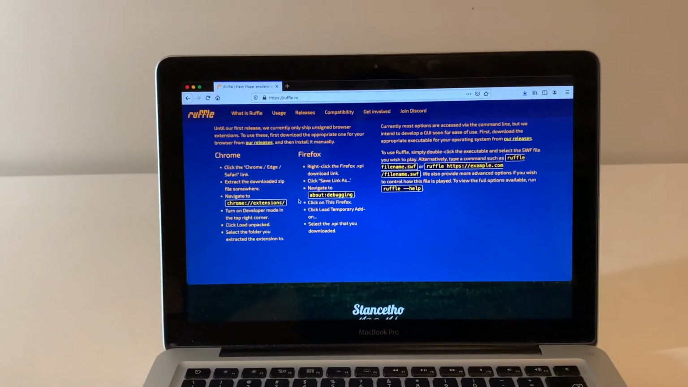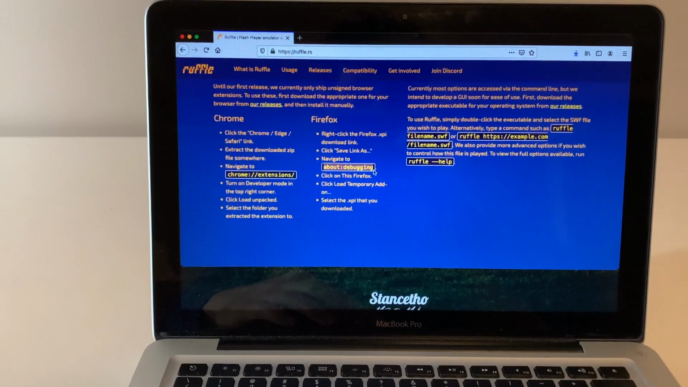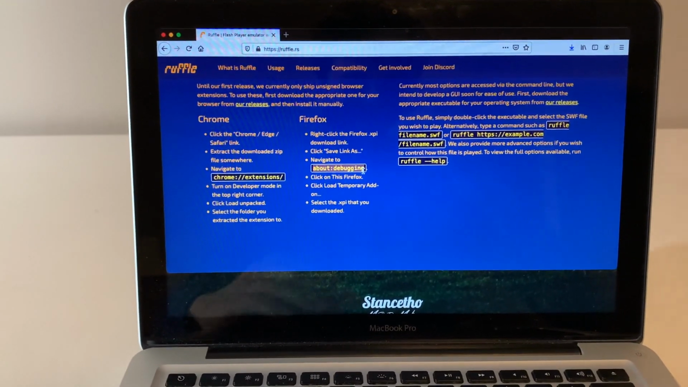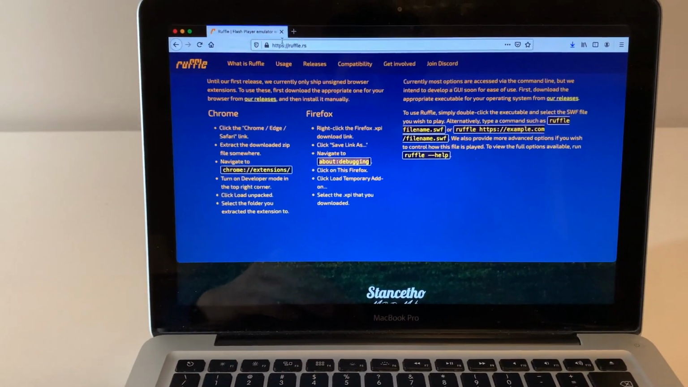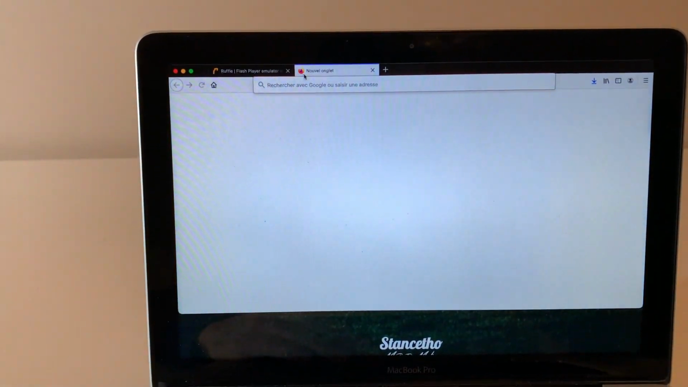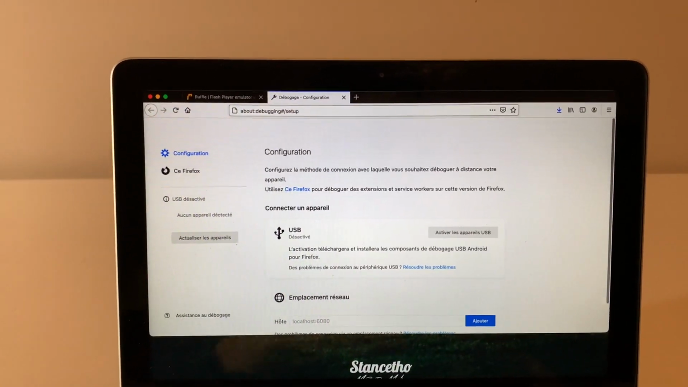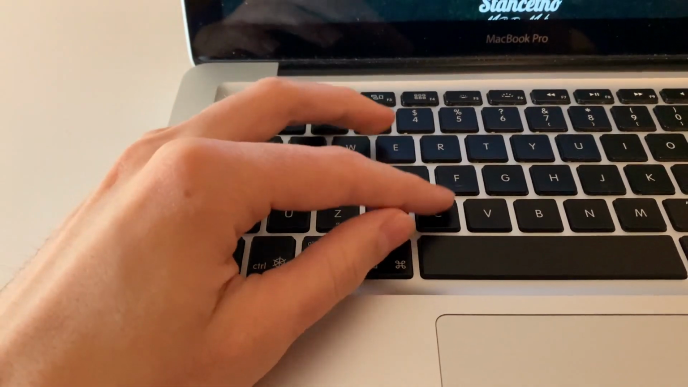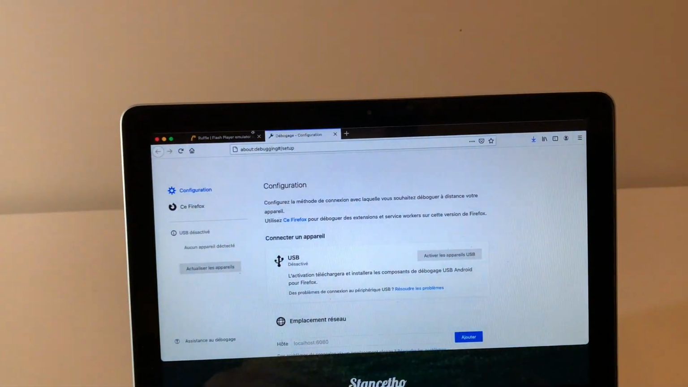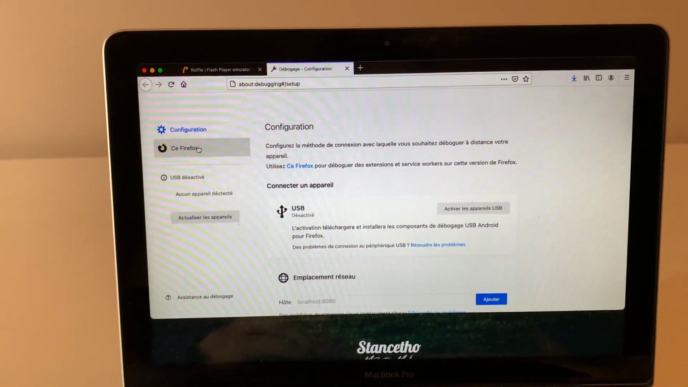Okay, so once you've downloaded on the desktop, you just want to go here about debugging like this, and you want to copy it. So Command C, Command V on Mac, Command C to copy, and then you want to open here a new tab, and Command V to paste it. And there you go. When I say command, it's Command C to copy, Command V to paste. So there you go.